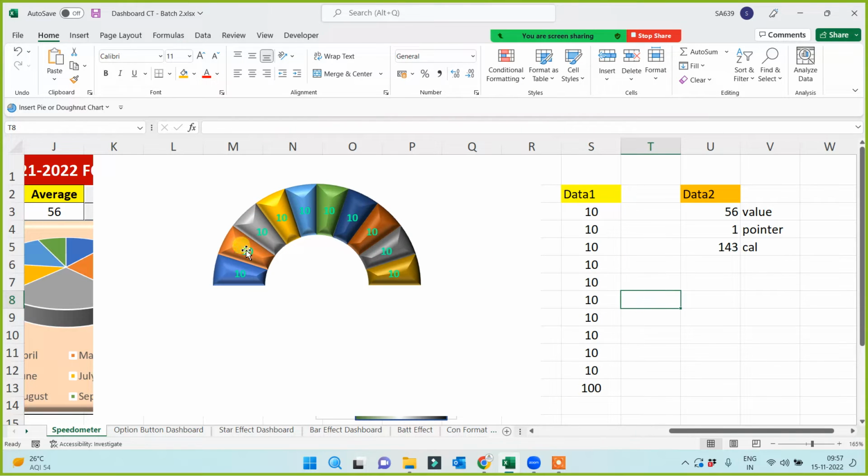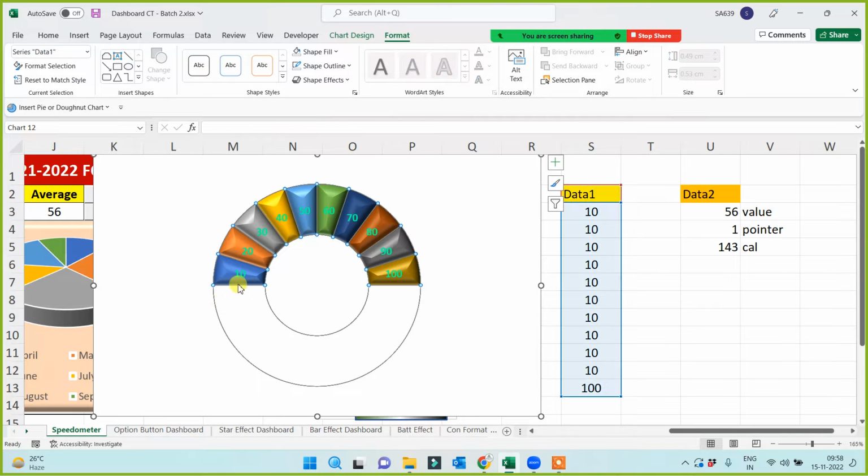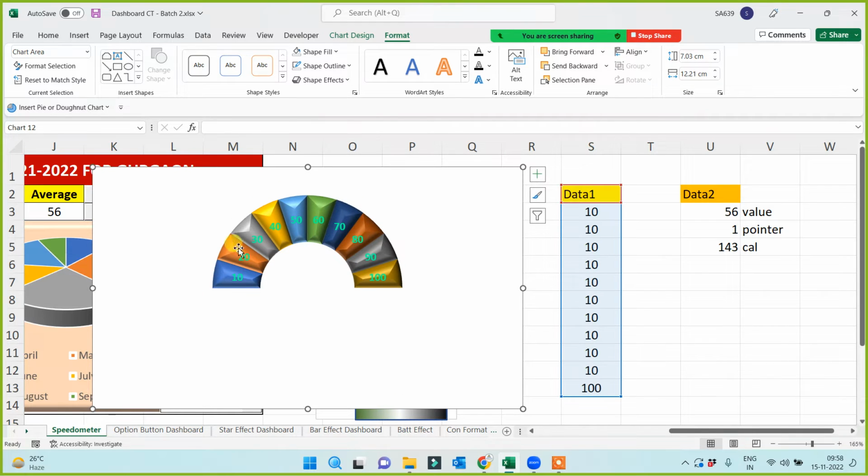Now you have to change the number. Instead of 10, you have to put 20 here, 30, 40, 50, 60, 70, 80, 90 and 100. You just have to rename the labels with 10, 20, 30 kind of. So my first part is ready. First part is ready means our base is ready.